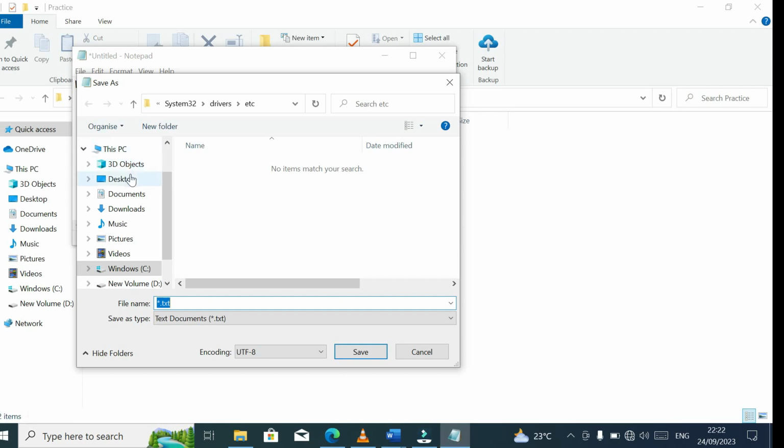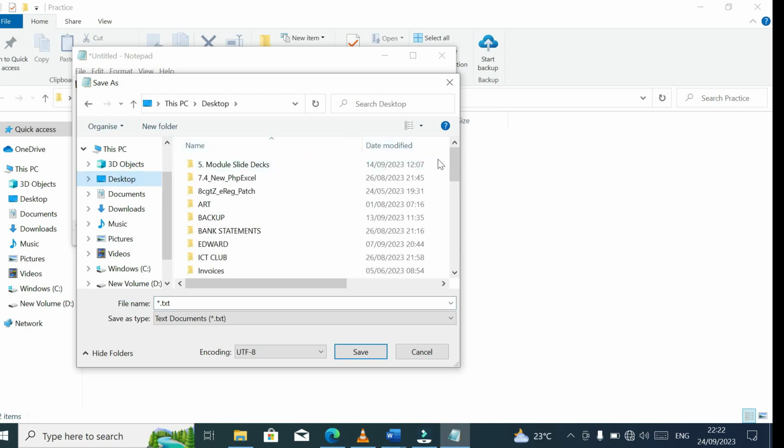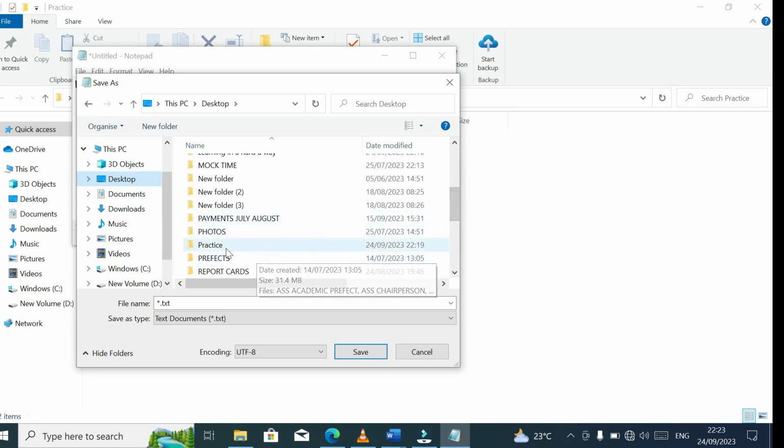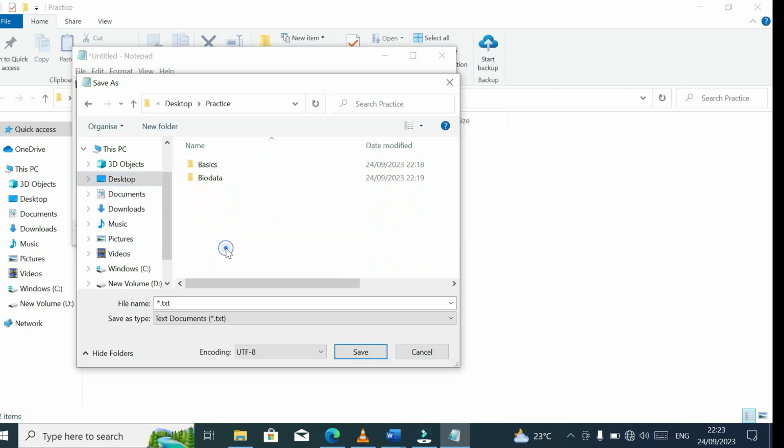So what do I do? I come to desktop. Once I'm on desktop, I locate the folder. I saved my folder as practice. So I just checked here on the left and clicked on desktop, but now I go to the right menu. Now I scroll. I just come to this vertical scroll bar. I look for practice. It is here. So I double click practice. Once I double click practice, I want to save this in basics. How can I save this work into my folder? So I enter the basics folder.